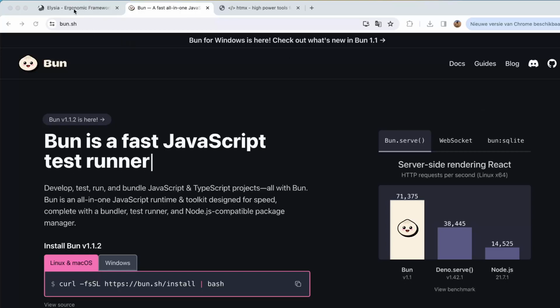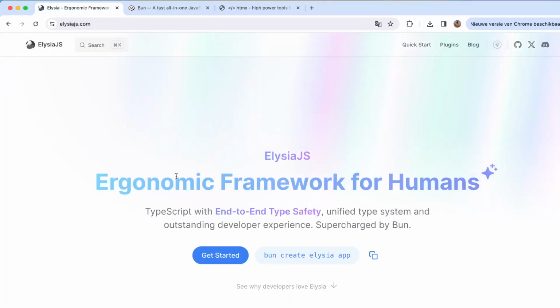If we then go to Elysia, it's an ergonomic framework for humans. Well, actually, it's similar to Express.js for Node.js. It can very easily create a server-side REST API where you go to a certain URL and it gives you content back.